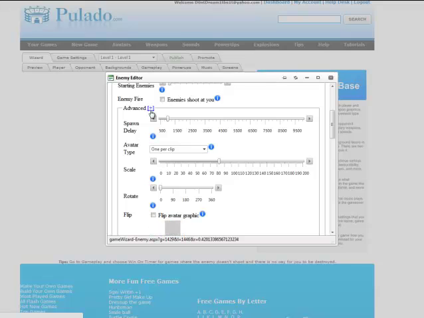The spawn delay gives you the ability to control how long until another opponent avatar spawns. The number below is in milliseconds, so if you move the bar to the right, the longer it will be until your avatar spawns. And if you move it more to the left, it'll be faster until another one spawns.